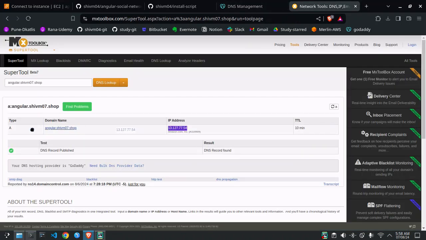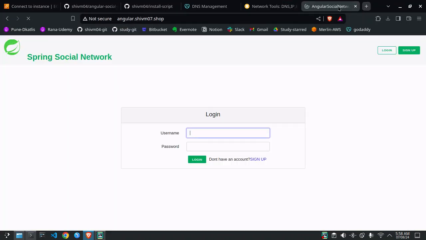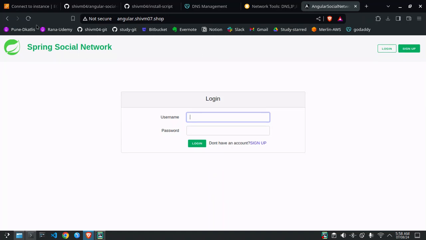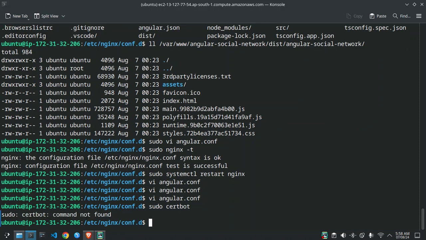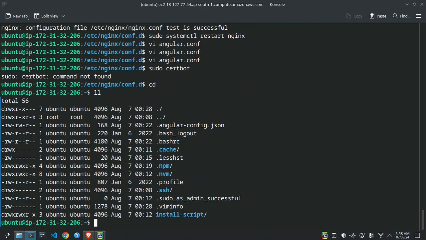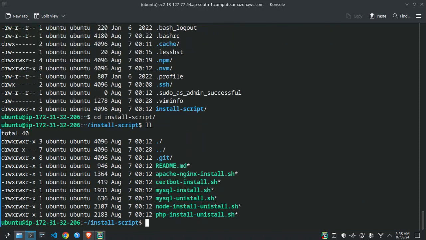So let me just copy this and paste it in the browser, meaning our domain name. Let me check whether it is working or not. Yeah, you can see we are able to see our Angular web page, but it is not secure. So to make it secure, we have to install an SSL certificate using Certbot. So execute the command sudo certbot. Maybe we have not installed Certbot, so go to the install script and then sudo certbot install.sh.